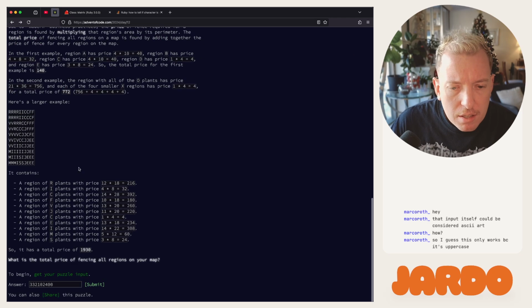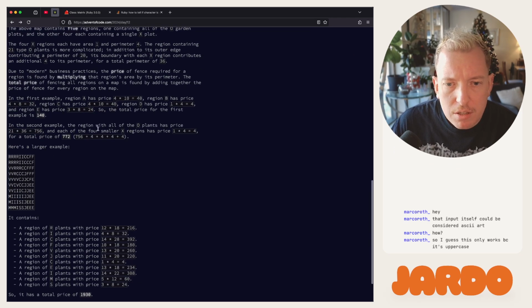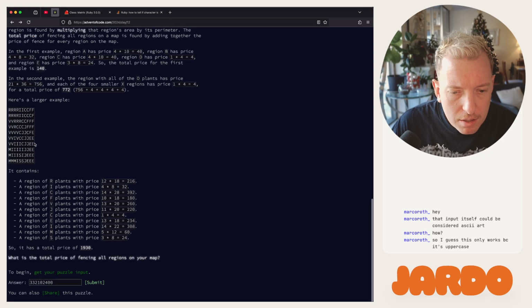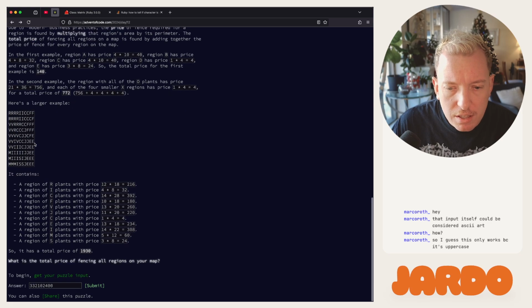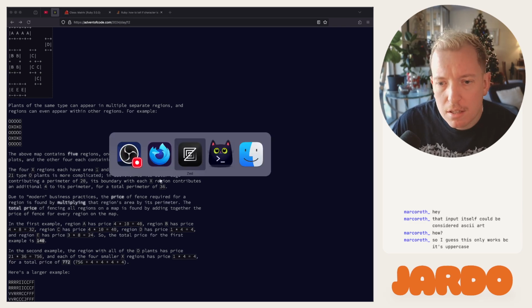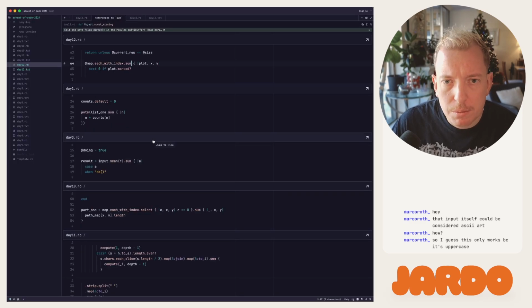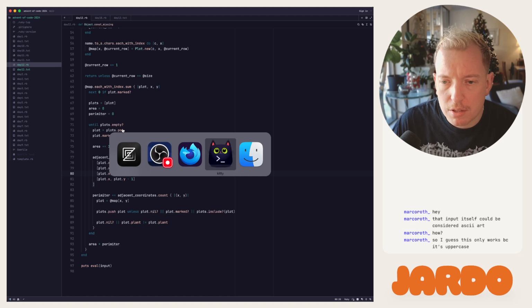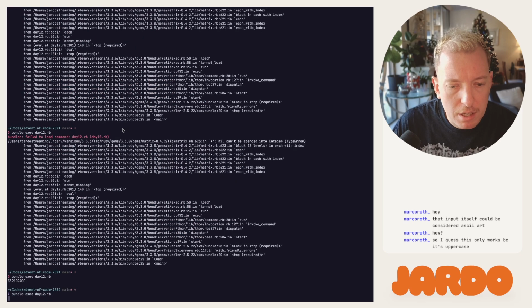Let's just double check. The second example: what is the total price of fencing all regions in your map? Yeah, and that's multiplying a region's area by its perimeter. Okay, well, let's try some smaller ones and debug, I guess. Oops, I guess I should run it. Make sure we still get the same result that we got.